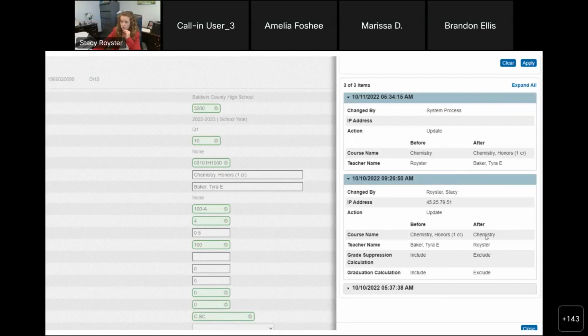And sure enough, the changes where it was chemistry honors, I tried to make it just chemistry, and I tried to change the teacher from Baker to Royster, and it said nope, and it changed them right back to the original ones that had come in from Access.